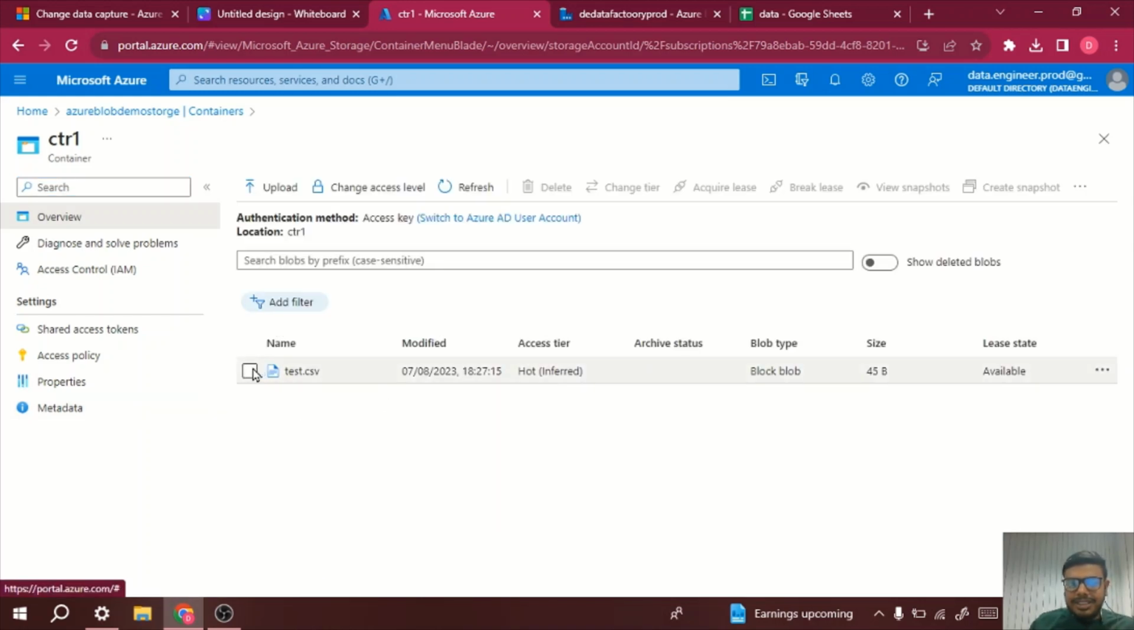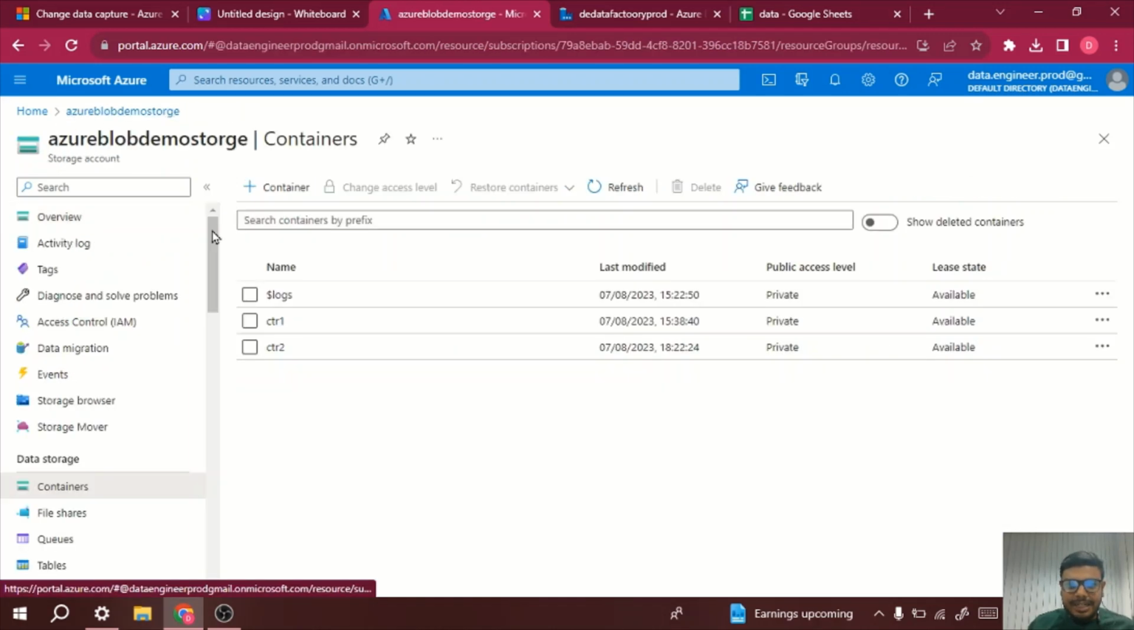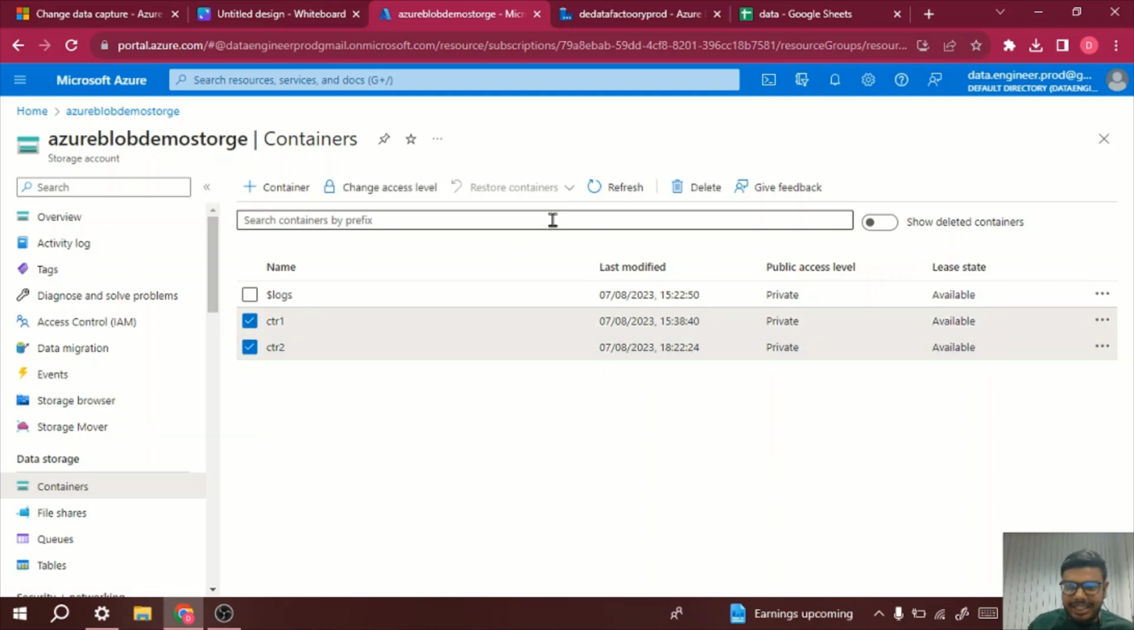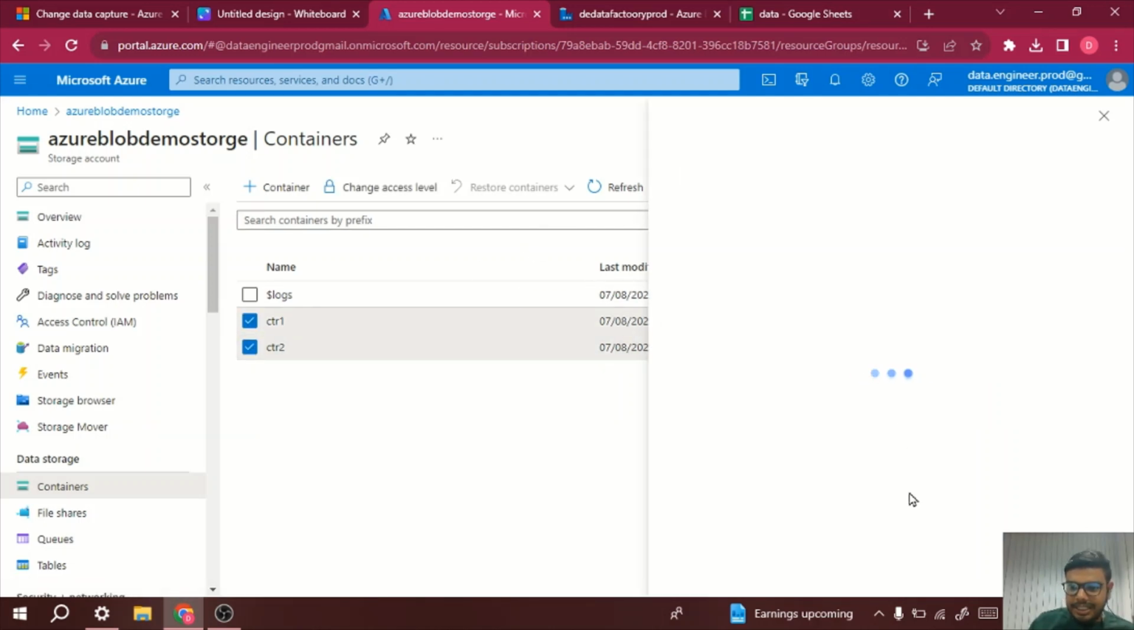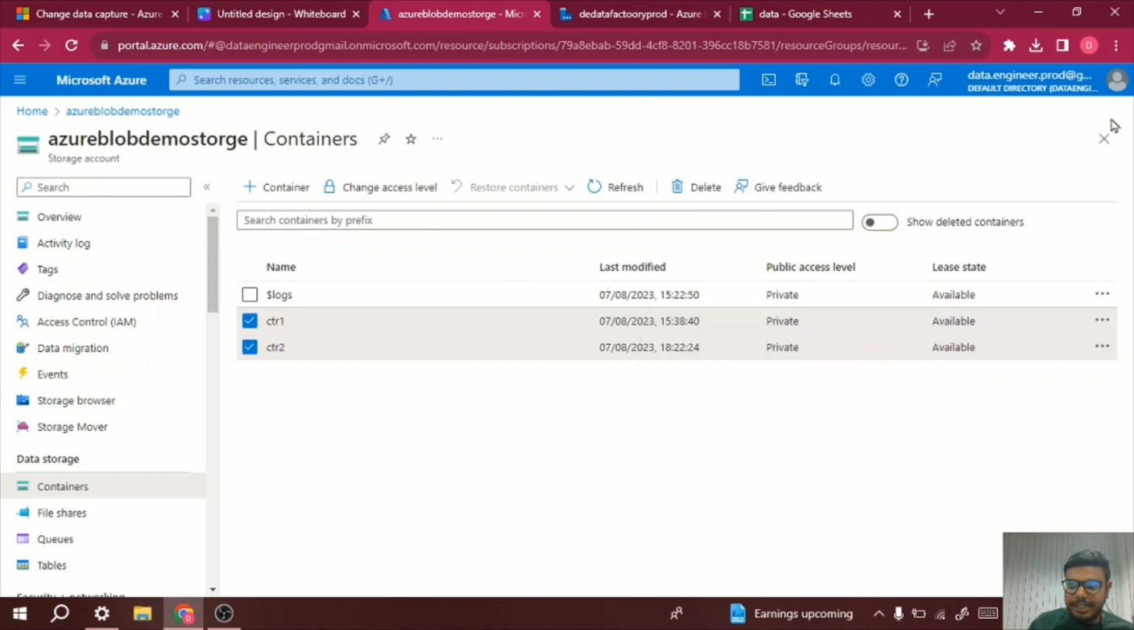Okay, so let me just delete this file. So I have a blob container called ctr1, or let me just delete both. Let us keep the name easy. Let me just delete these two. All right, it's taking time. Okay, just a moment. Let me just create a new container called source.